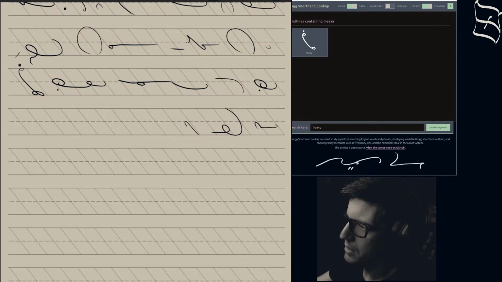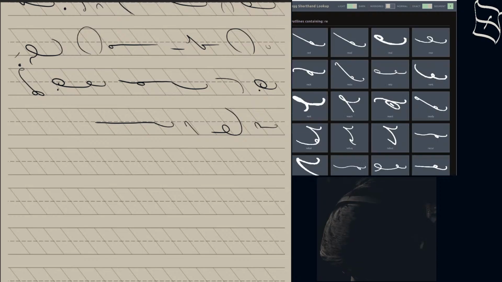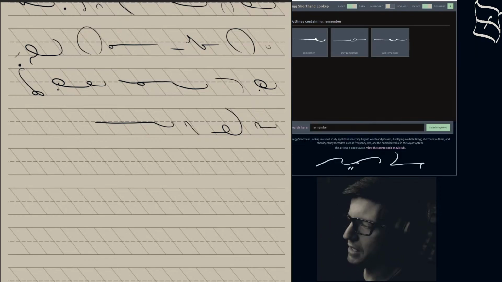And remember is R, and then just a long M-in stroke, like that. Does that remember? See here. Yep, that is remember. Oh, it's an RE. RE and then the long stroke. So here we go. This is RE, long stroke, 3 strokes probably. That looks about right.